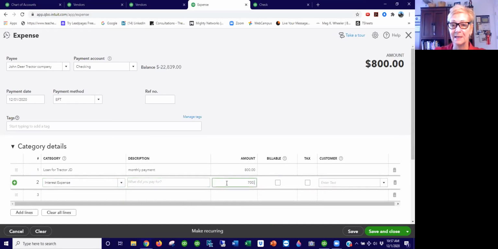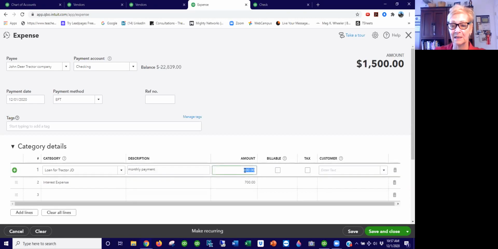Our interest in this case, and you can see that my amounts are recalculating automatically. I don't have to click anything to get them to recalculate. They do have to be in balance before I can save and close. But 100 for the principal payment to start with, and the interest is 700. And as we know, in an amortization schedule, that interest decreases every month and the principal portion increases. So we would save and close.